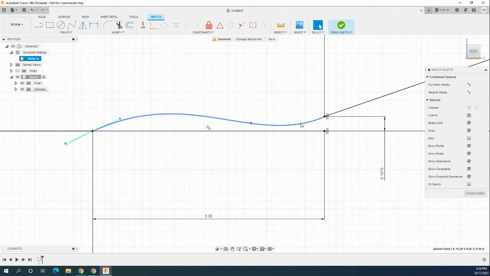But I want to make sure that this curve is tangent to this flat line here and tangent to this line as well. So I'm going to add a tangent constraint between here and here, and then add a tangent constraint between here and here. And that will just make a smooth transition at both ends, and then I will be able to adjust the middle of the curve with that dot there.